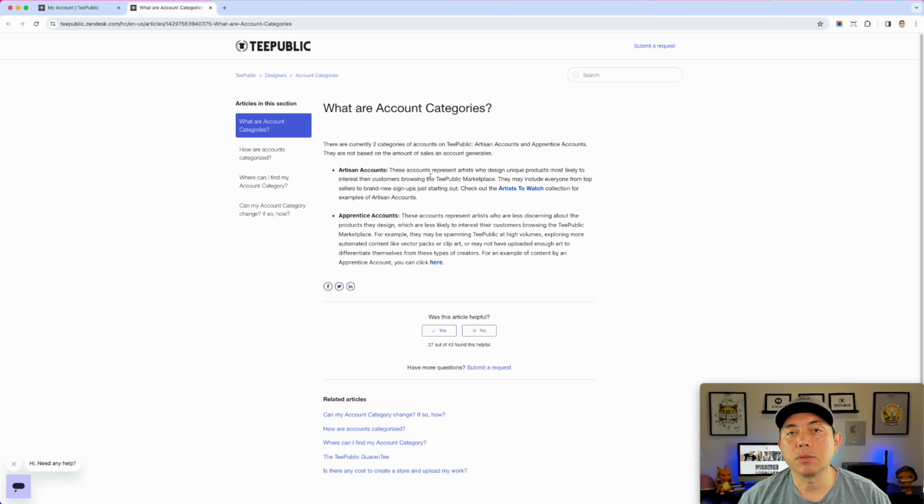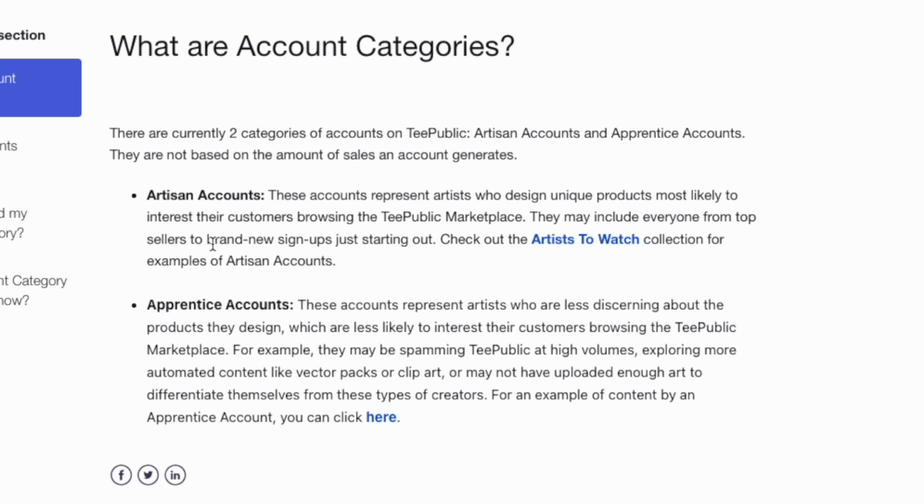Now, I'm not going to read this word for word. I'm going to go through it really quickly, but then show you what it means. So first, artisan account, basically you want to design like an artist, right? And then apprentice account means that you're not designing like an artist, you're actually learning as an apprentice, right?